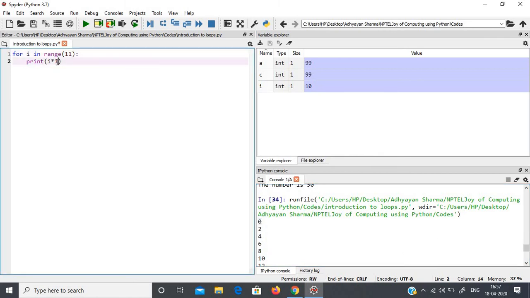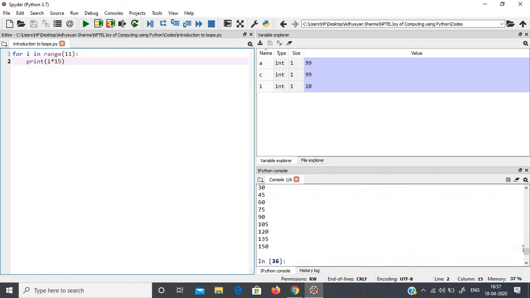Suppose I write here the table of 15, it will display the table of 15. It's not compulsory to display only till 10, you can display till 100. You can see, 100 times you can display this table.